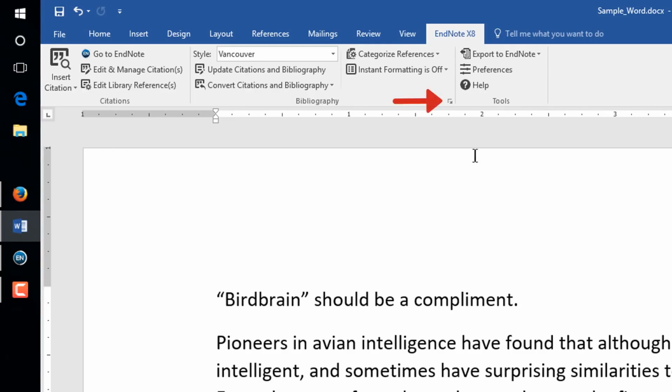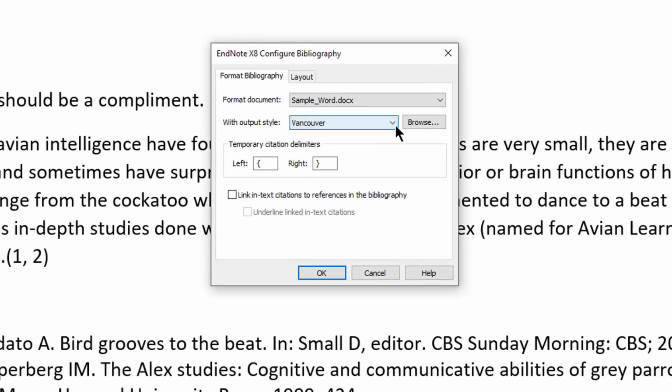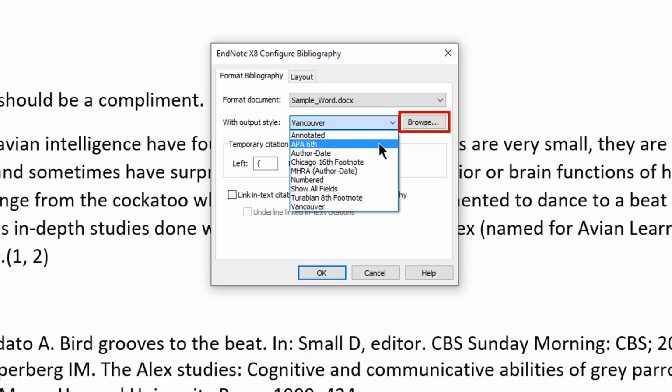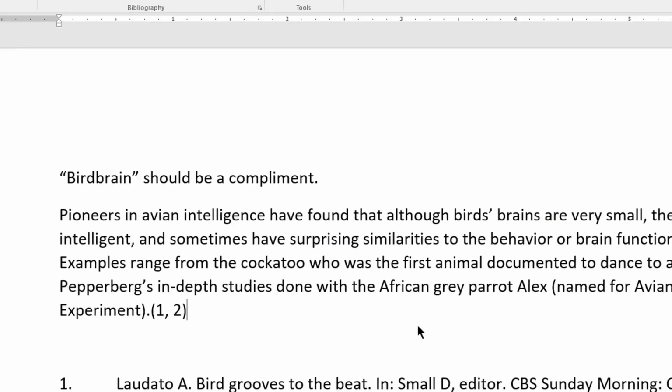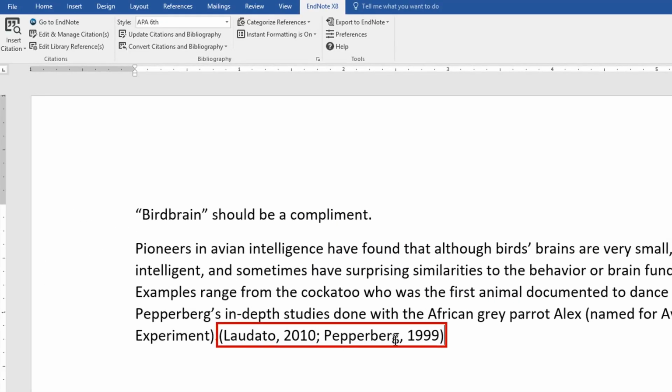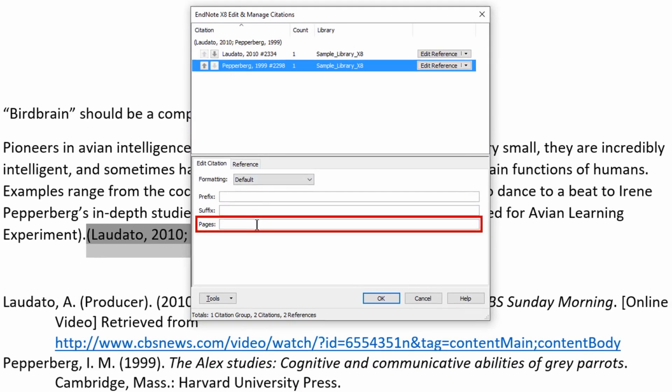To change the style, click the tiny arrow in the bottom right corner of the bibliography group. Select the style from the list of favorites. If your favorite style is not showing, you can use the Browse button to see more styles. Click the OK button. To add page numbers to a citation, click on the citation, then click the Edit and Manage Citations button. Add page numbers to the Pages field, then click the OK button.